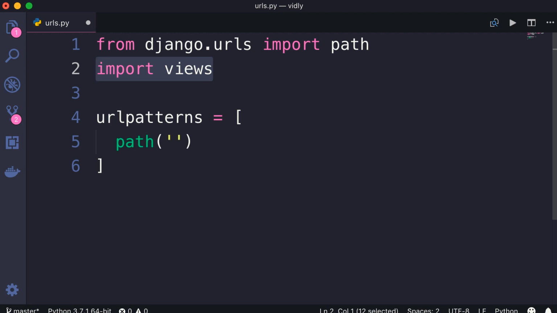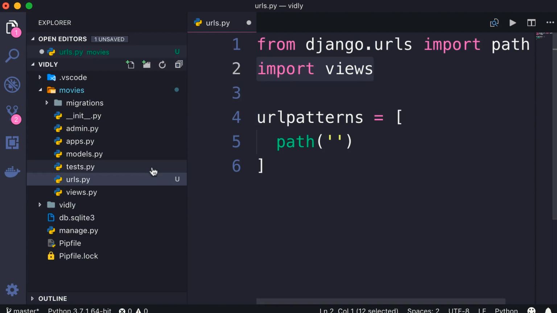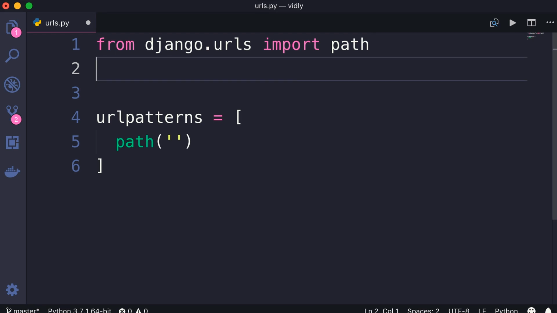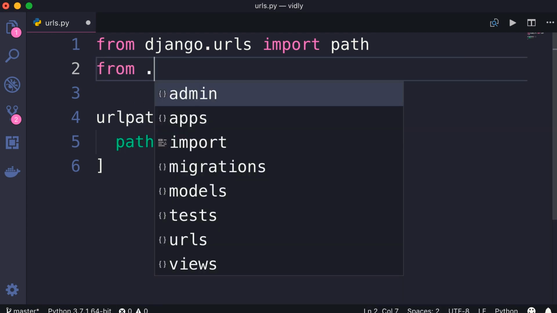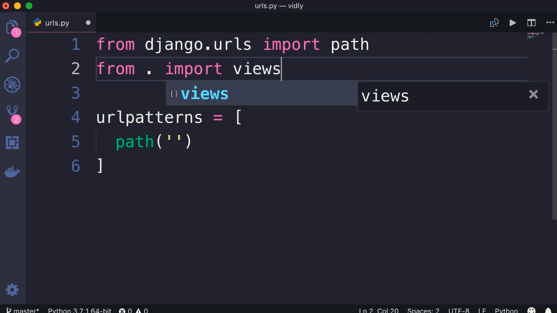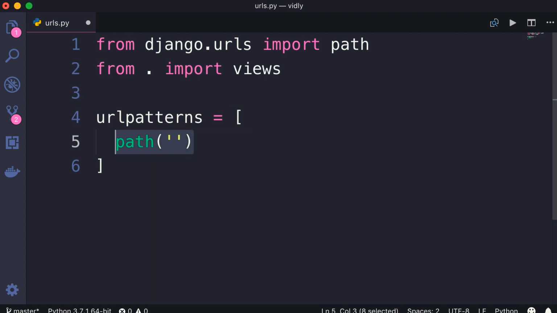That is different from the views module we have inside of this directory. So here we should use a relative import statement. So from . to represent the current directory, import the views module. That is better. Now back to our path function.